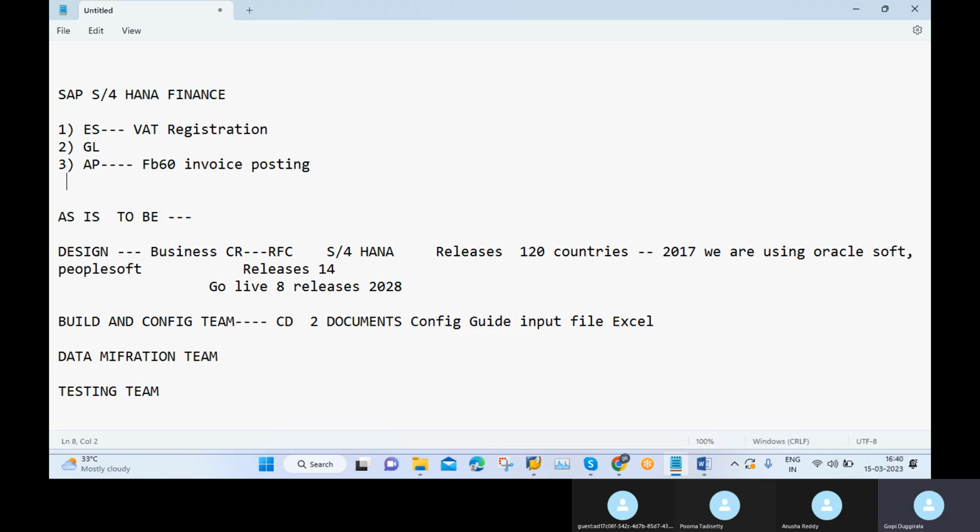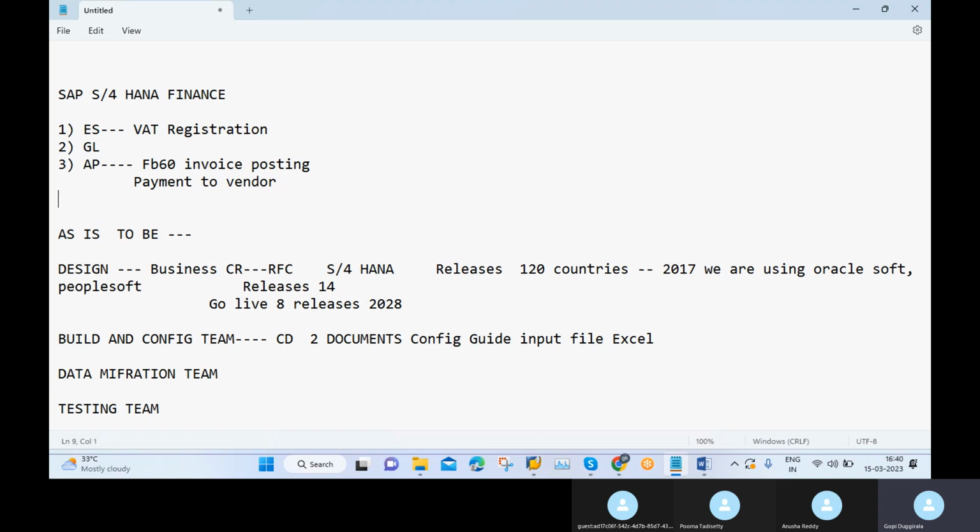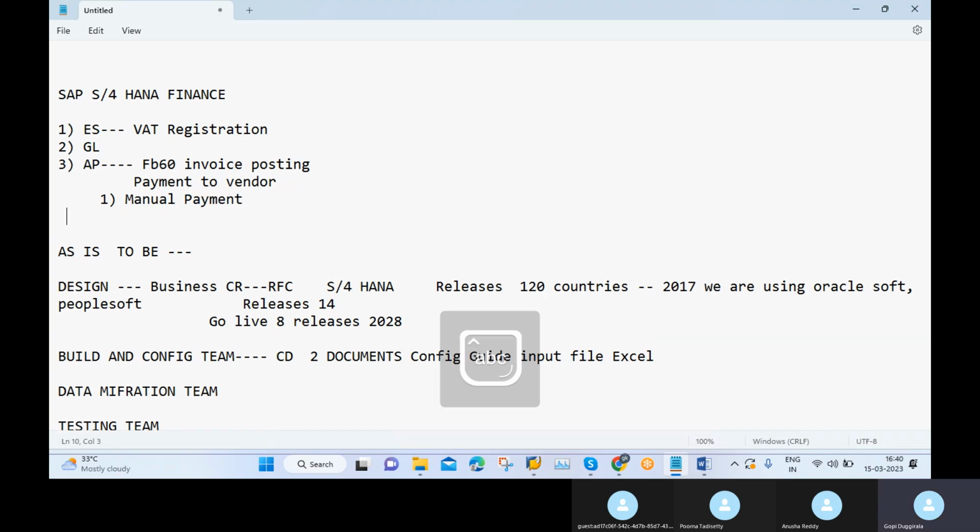So the next thing is we want to make the payment to vendor. Am I correct? Payment to vendor. Here, basically, we have two payments we can do in SAP. One is manual payment, and the second is automatic payment. Today we will discuss this briefly.